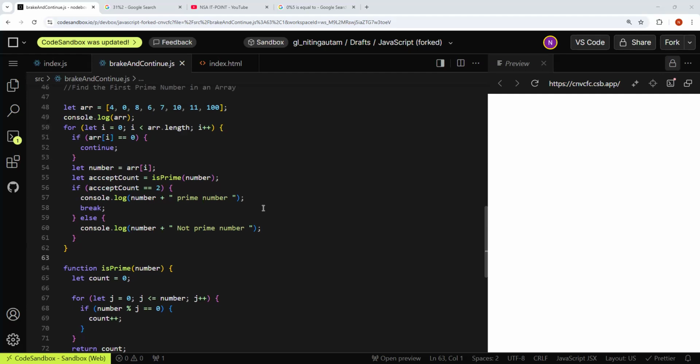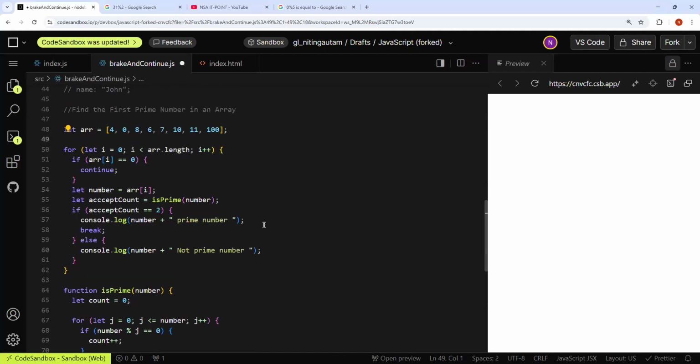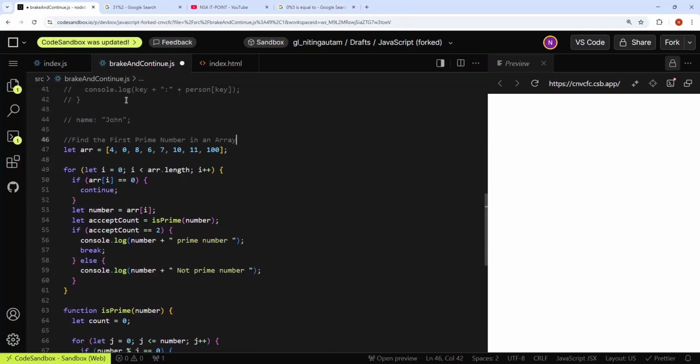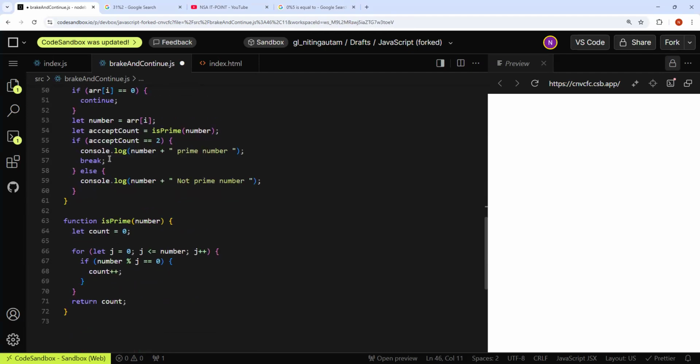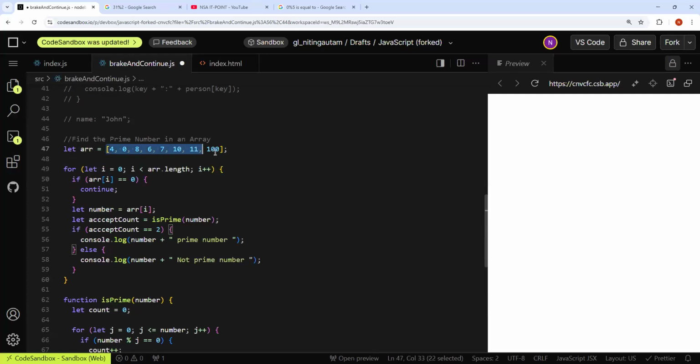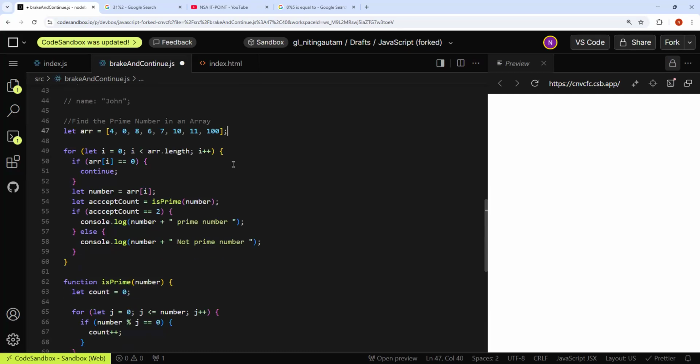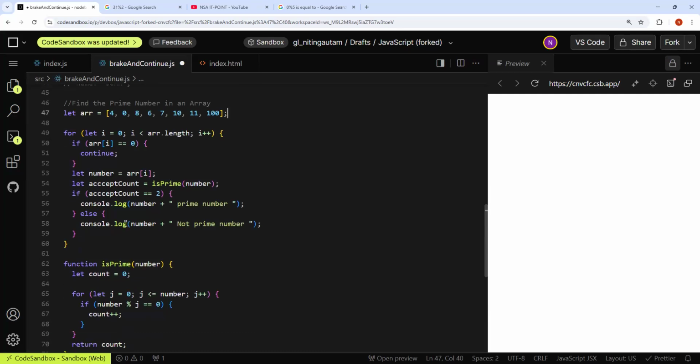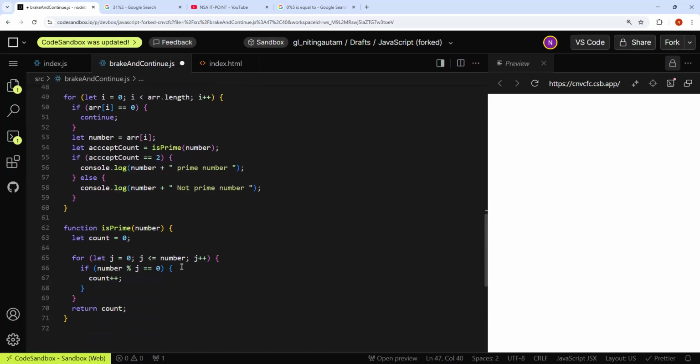Simple, small. Okay, what we did here in this program, we need to find the prime numbers. Let's just forget the first one. We need to find the prime numbers from this array. So what we did here, we just implemented a single, simple logic.